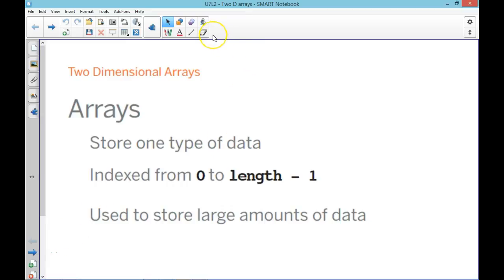So this is Unit 7, Lesson 2, two-dimensional arrays. Most of you, when you think of a two-dimensional storage space, think of a table where you have rows and columns. That is not the correct visualization for two-dimensional arrays.